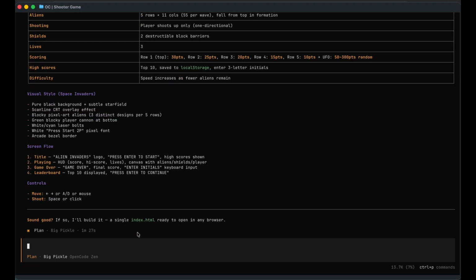Okay, so it will create a self-contained index.html which would contain the whole game. Yes, sounds good. And now before you ask it to build, we can move to the build mode by hitting tab.